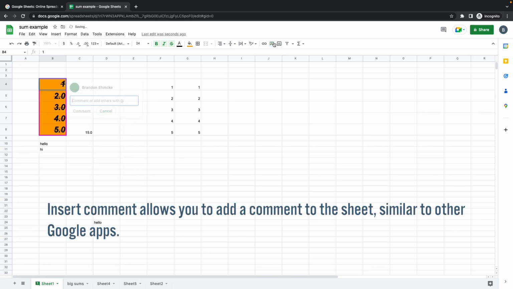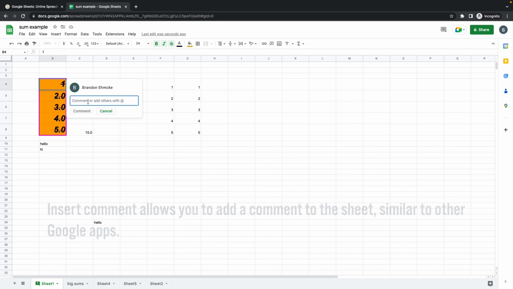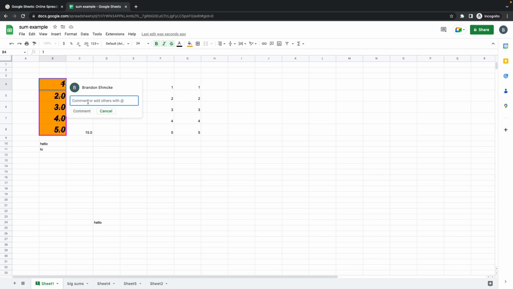Insert comment allows you to add comments to this for if you're sharing these spreadsheets with other people and working with them. You may want to tag someone in a comment here, at your friend, and you'll be able to select them, make the comment a call to action for them that they can finish or reply to, and just adds more context or asks for more context from somebody specifically.